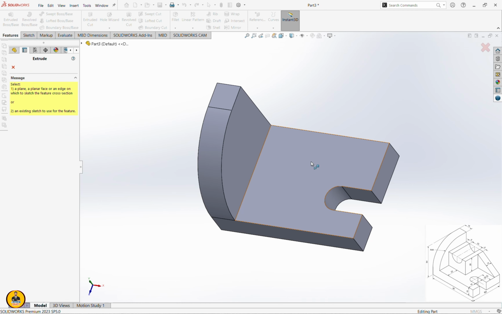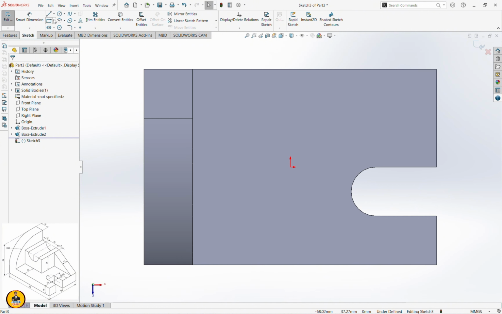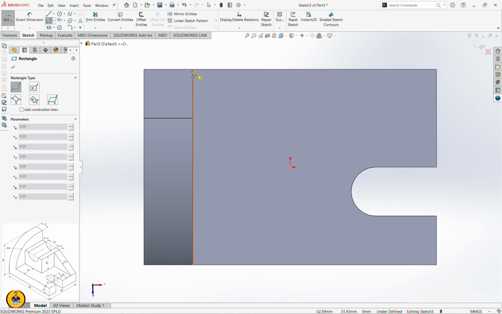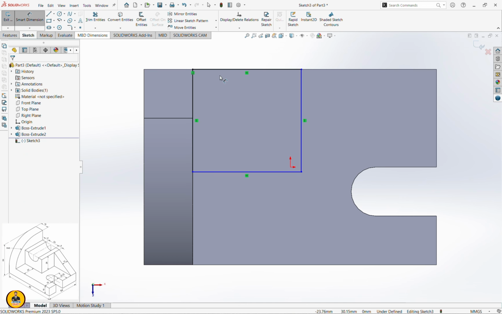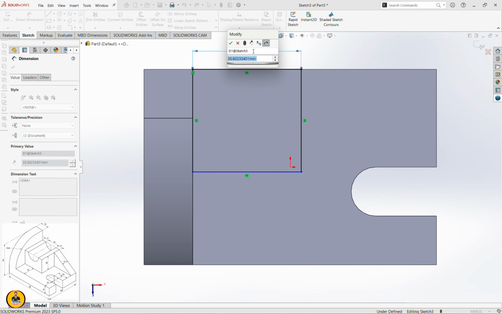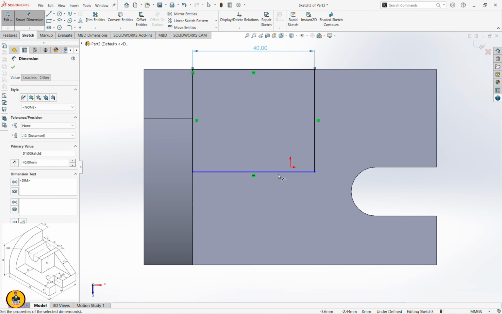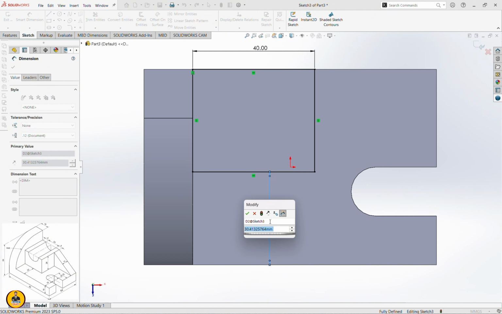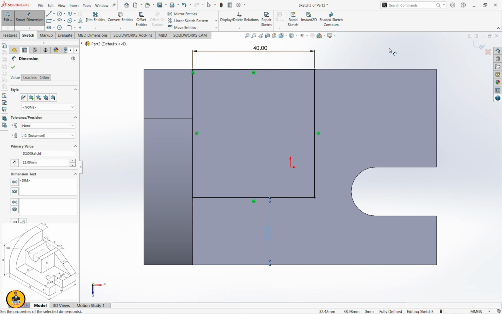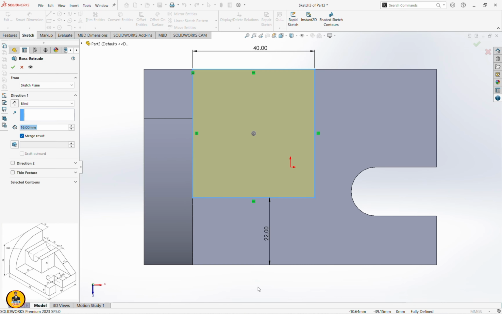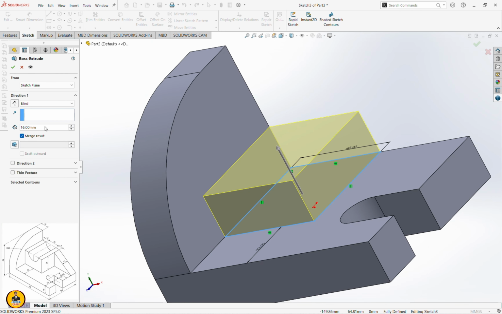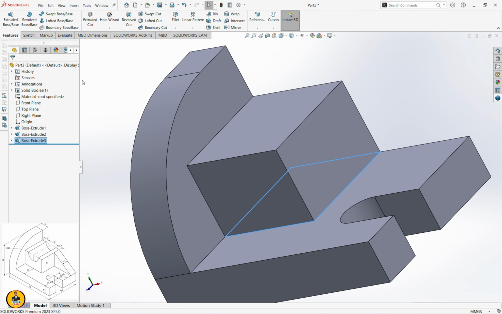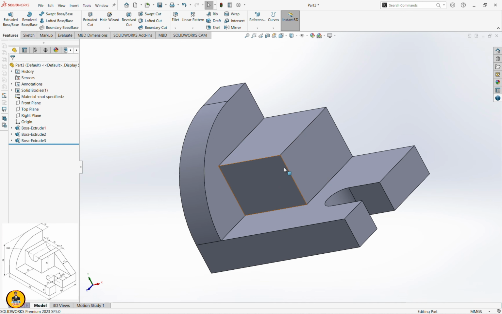Again select Extruded Boss Base. Select this plane. Then select Corner Rectangle. Draw a rectangle from this point. Give the dimensions of that rectangle. This dimension is 40 mm and this dimension from this line is 22 mm. Then exit from the sketch, drag, give the thickness as 28 mm, enter, then click on OK. This part is also completed.